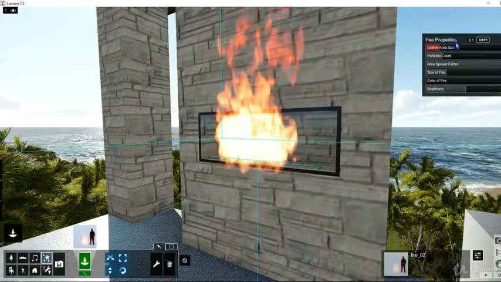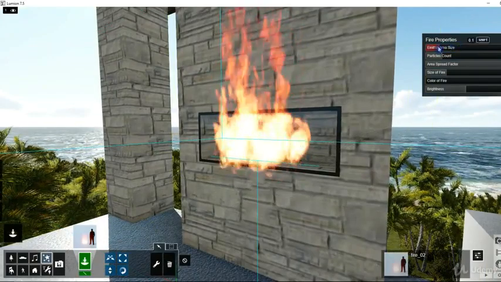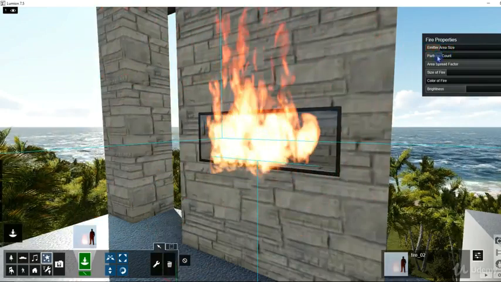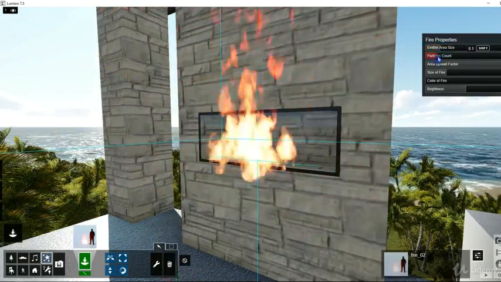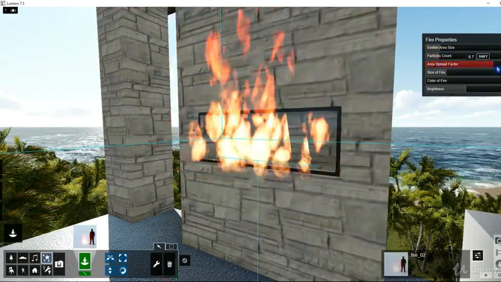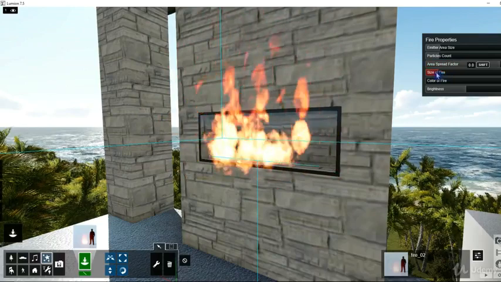And we can adjust over here. You see the properties that allow us to adjust the emitter area, particle count, the spread of it, and the size of the fire.